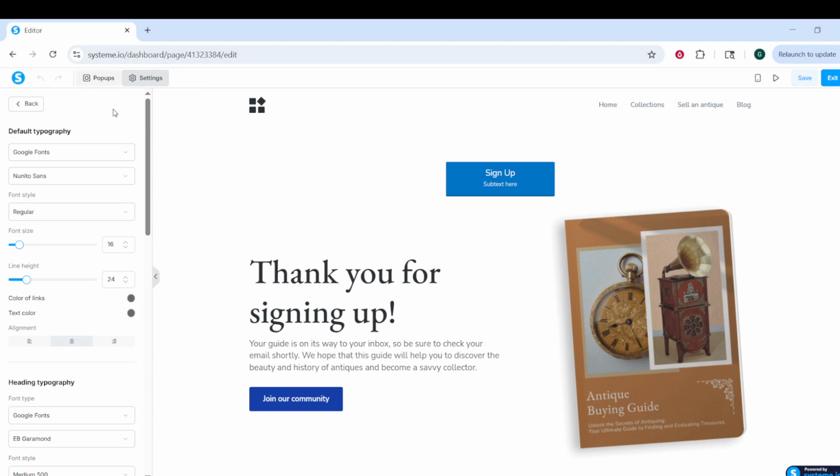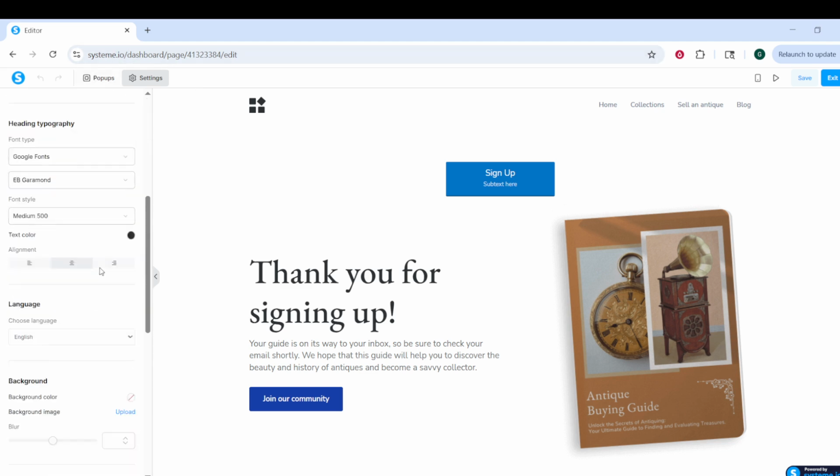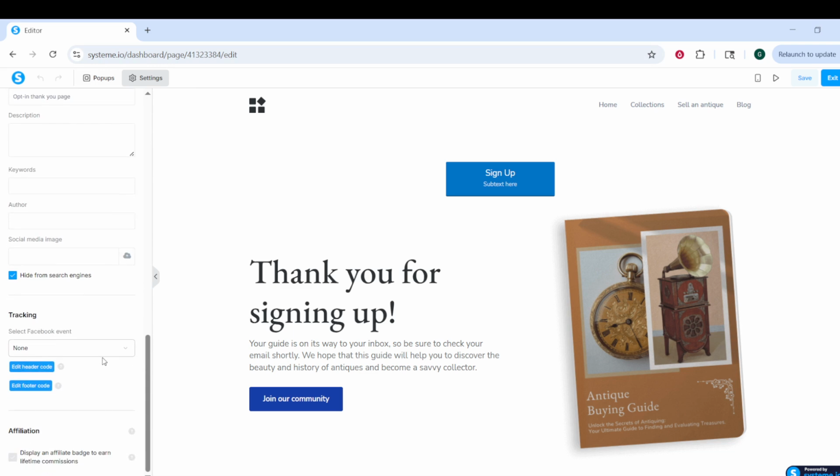Now scroll all the way down to the bottom of the left-hand settings panel. Keep going until you find the option labeled Display Poweredbysystem.io badge. This is the setting that controls whether the platform branding appears on that page. When you find that option, uncheck the box next to it. As soon as you do that, the badge will be hidden from the page.